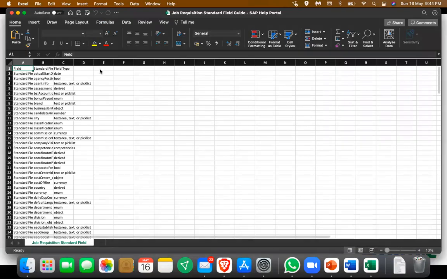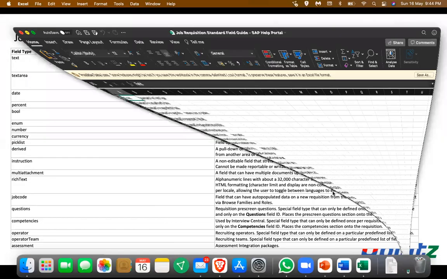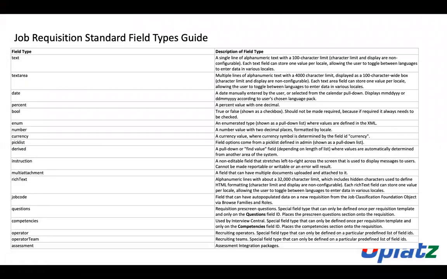It's been loaded finally. Yep, I will be coming to it. Let's take a look at this one, and then I will move over there. It mostly allows a 100 character limit, and if you want to put some text or mention something there, we always recommend keeping it to a 100 character limit. Each text field can store only one value per locale, allowing users to toggle between languages to enter data in various locales. So the text field can be configured based upon the locale or languages.